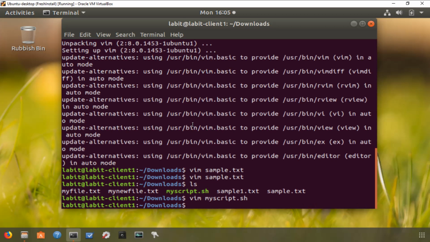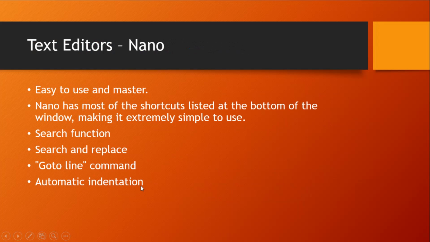Now let's talk about Nano. Nano has a pseudo graphical interface. Therefore, it is less daunting for new users because you don't have to remember so many keywords. And it has most of its shortcuts listed at the bottom of the window, making it extremely simple to use. It has many other functions like search and replace, go to line, automatic indentation, etc.